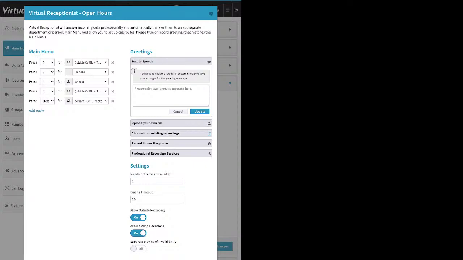Now, one caveat to know about these text-to-speech greetings is the system reuses the same file name. So when I type one in here, the system will save it as main open hours menu TTS. If I come back even 5 minutes later and type a slightly different version of that greeting, it doesn't give me the option to change the name. It's just going to reuse that name.